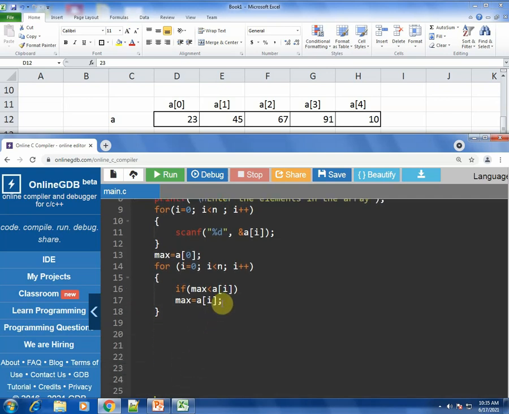I'll just scroll down so that you can see it better. So this is the statement for checking, two statements required for actually checking which number or element is the largest in the array. Okay, so after this we would have to print which is the largest element.